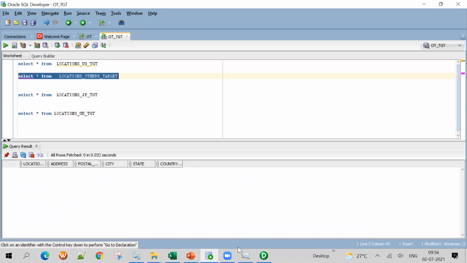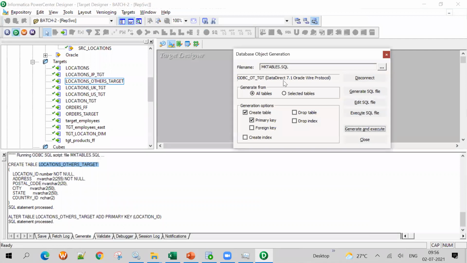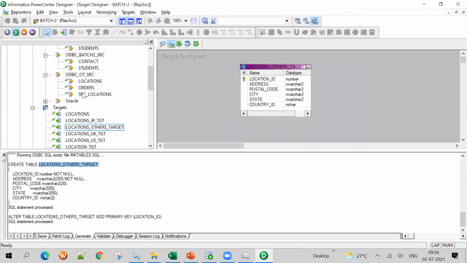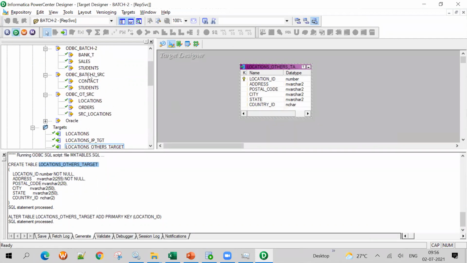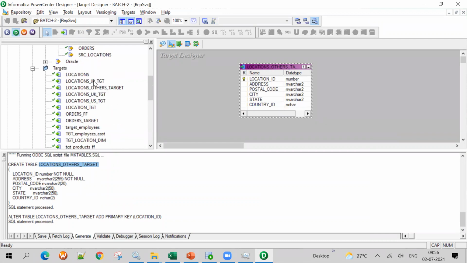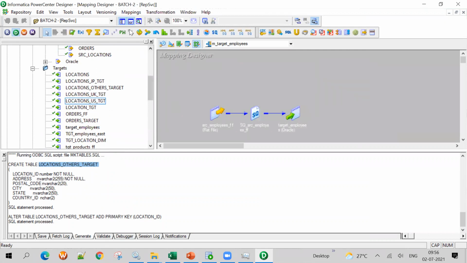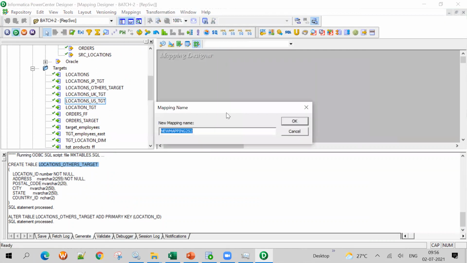Now what should I do? The sources are present. Source locations is present, and the target tables JP, others, UK, US are present. Now I'll create a mapping. Create M underscore, M underscore locations.